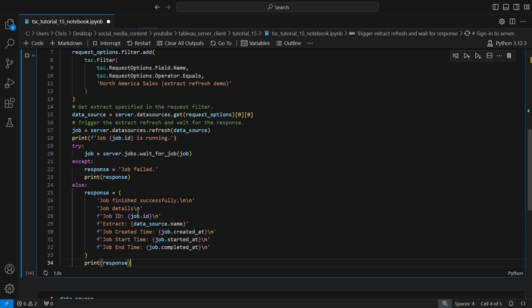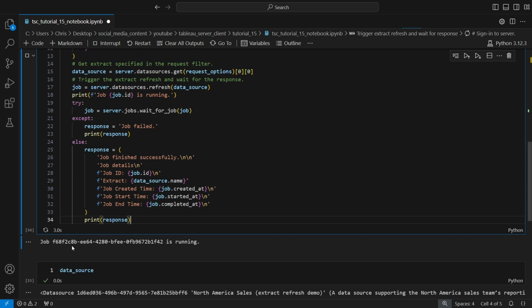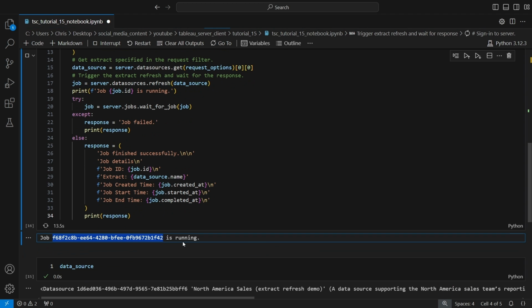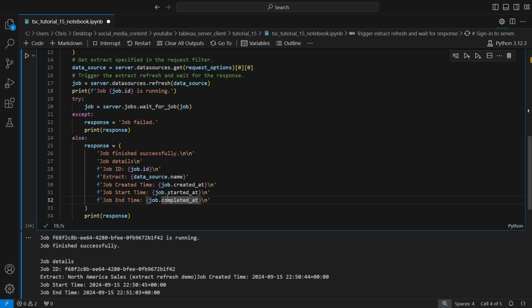All right, and here we are. So we have the job is running. So this is the job ID, so the locally unique identifier. It's currently running. And let's just give this a moment. What we are expecting, assuming an exception is not raised, is we're expecting this block of text to be spit out for us.